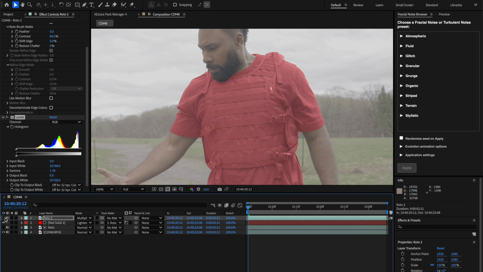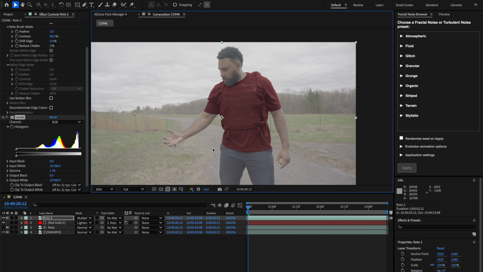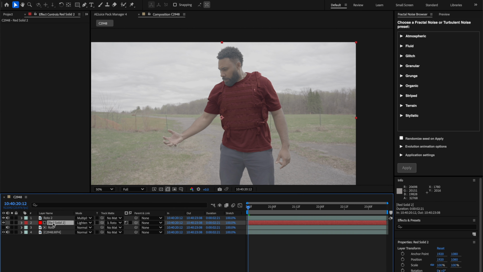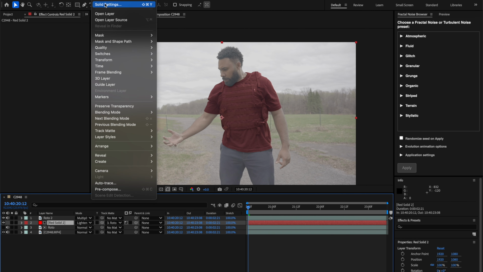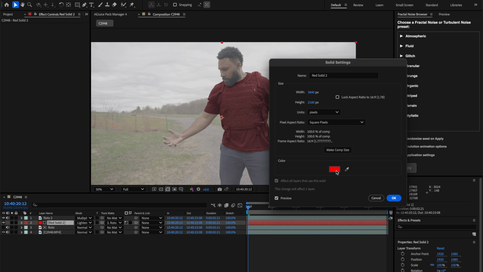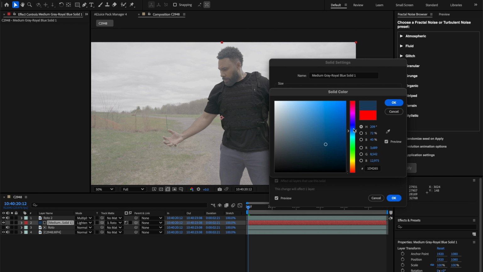If I turn this on and off, you can see exactly what it's doing because you want those details inside of the shadows for your color. And what's cool about this technique is if you go to this solid over here, you go up to layer and solid settings. If you want to, you can just select a different color altogether, and you can make sure that that color is what you want it to be.